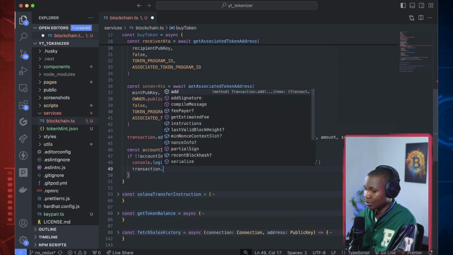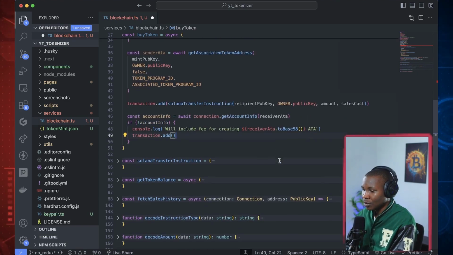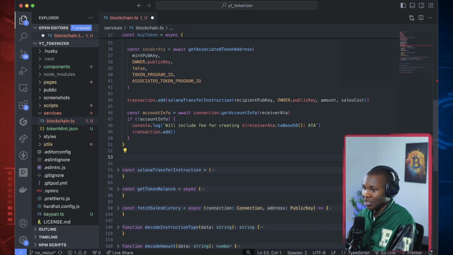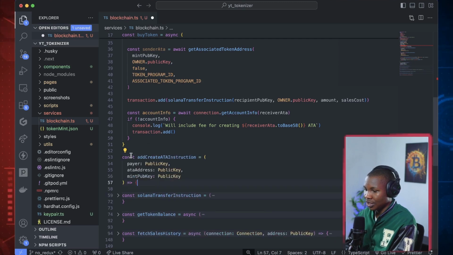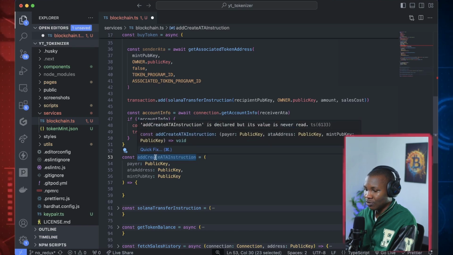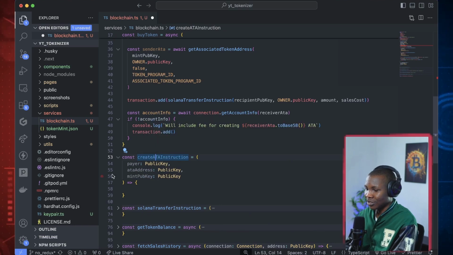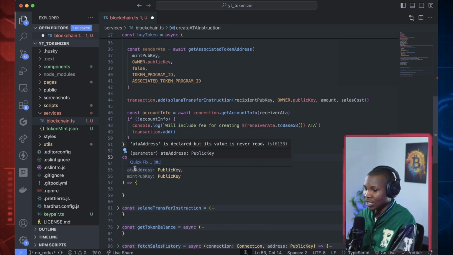So we'll do that, and then we actually say transaction dot add. Then we need to add a transaction for creating that associate token account. So we can actually make that a different instruction as well. So let's make that a different instruction. To create that instruction, you just simply say create ATA instruction. So you're creating an associate token account.